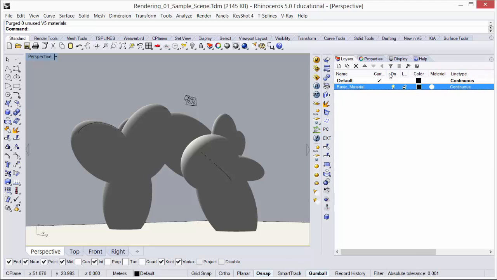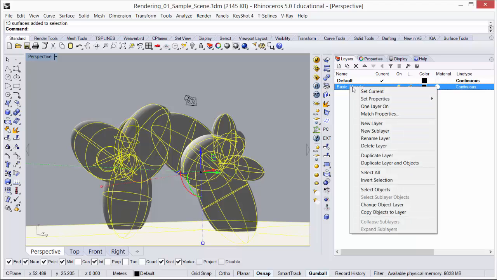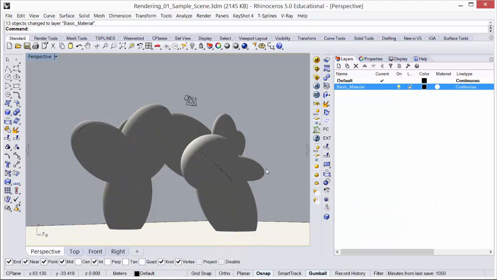And you'll see that I have a number of things in the Layers tab. The name of the layer, whether it's on, whether it's locked, the color of the layer, and then after color there's a material swatch. First of all, I'm going to put all of my objects into the basic material layer by selecting them, then right-clicking the name of the layer and selecting Change Object Layer. And now these objects are in the basic material layer.